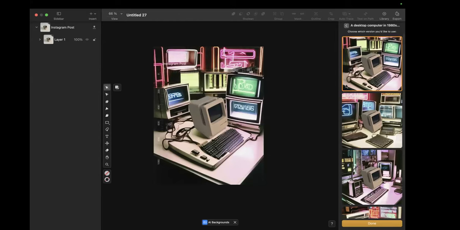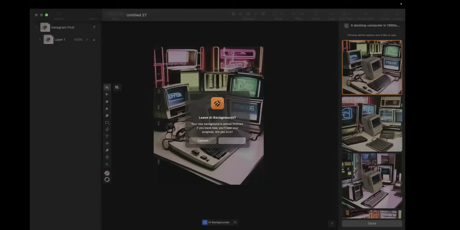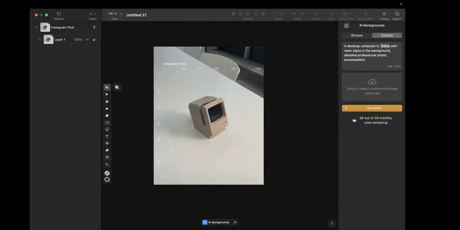Probably it will work better if I have a reference image. Or I can go back, as I mentioned, to a desktop computer. Maybe I can refine it: on a clean desk, with neon signs in the background. Yeah, let's refine it because that's the fun of iteration, right? Now I can be much faster in dictating what I'm actually looking for.